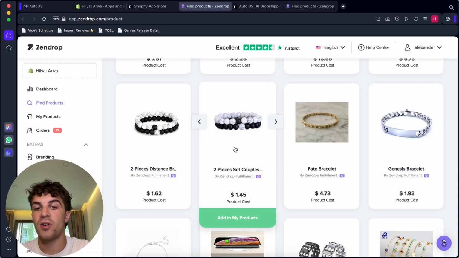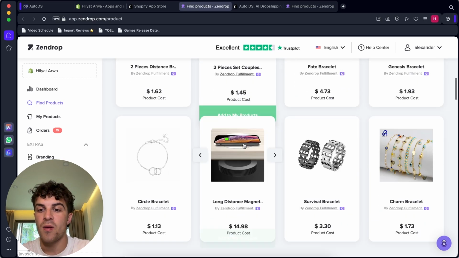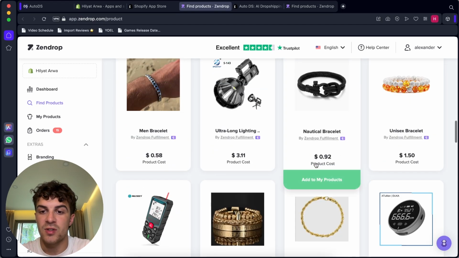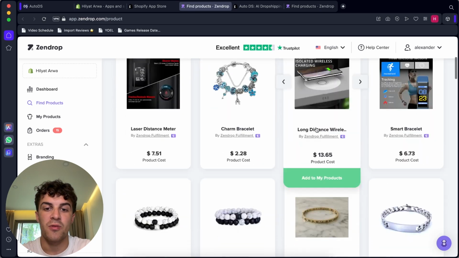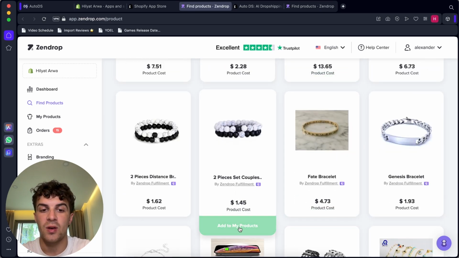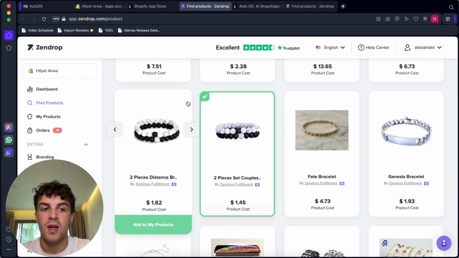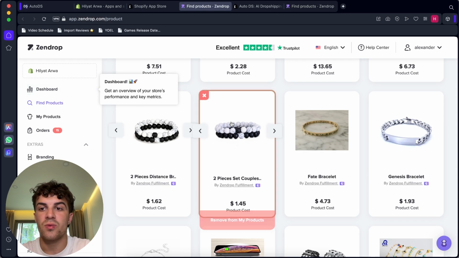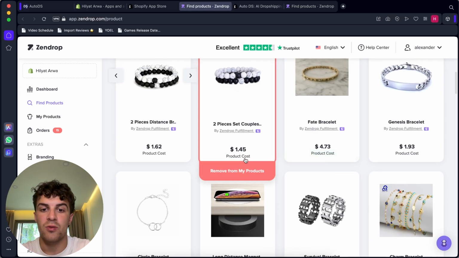Something to look at first is actually the fulfillment. So you can see that this is going to be fulfilled by Zendrop. Some of the other products might have different suppliers, so just look out for that. But it tells you the price here, and we can add to my favorites. And what we can do is just add as many as we want to, or we can remove it here.